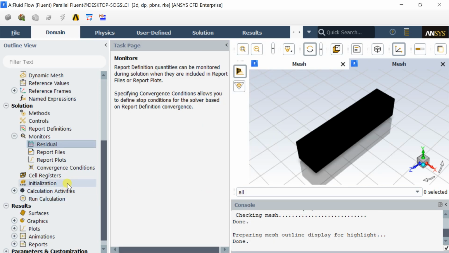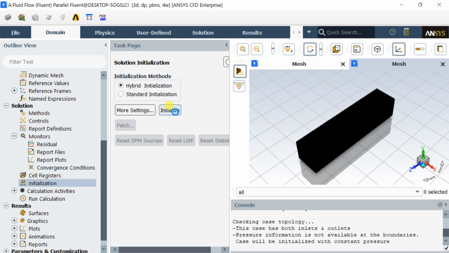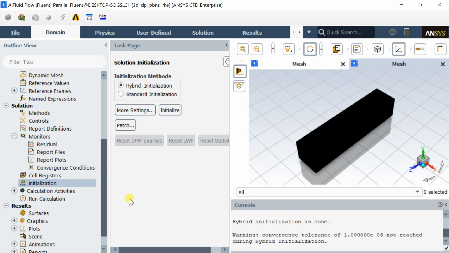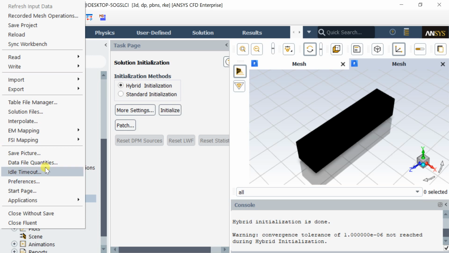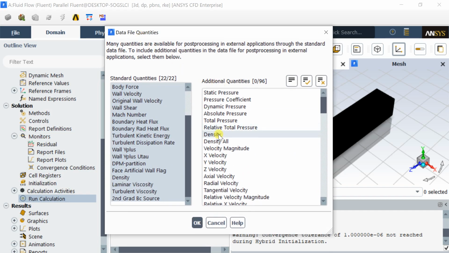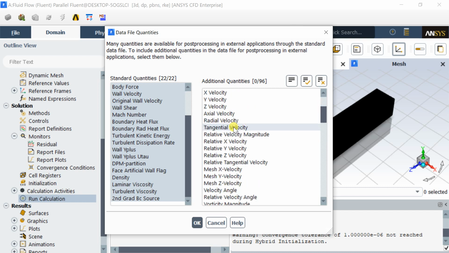Click on initialization, select the hybrid initialization, click on initialize. After initialization is complete, go to the file menu, select data file quantities. Select cell Reynolds number as the additional data file quantities.